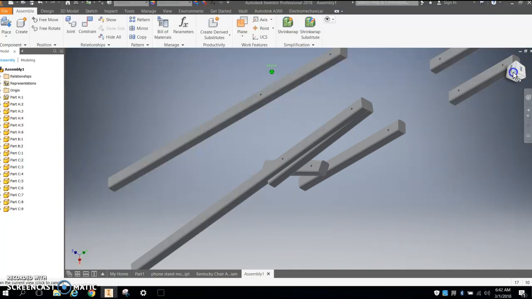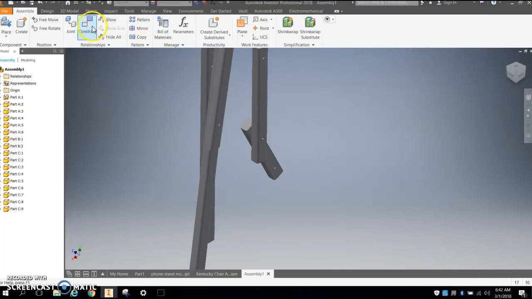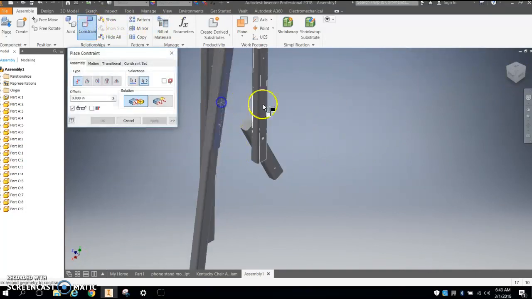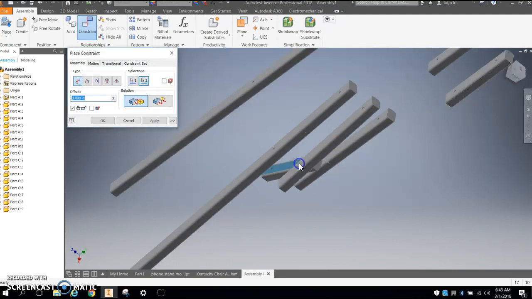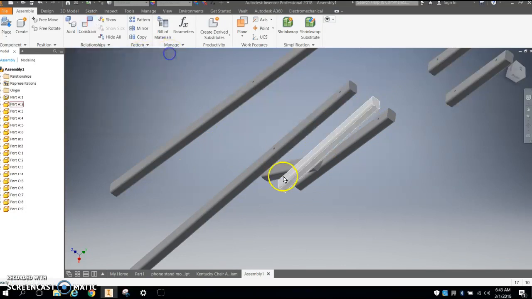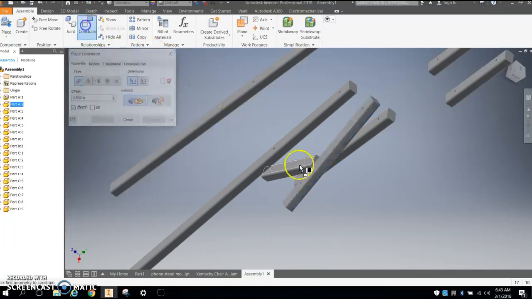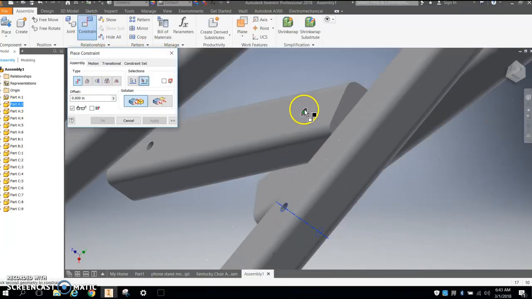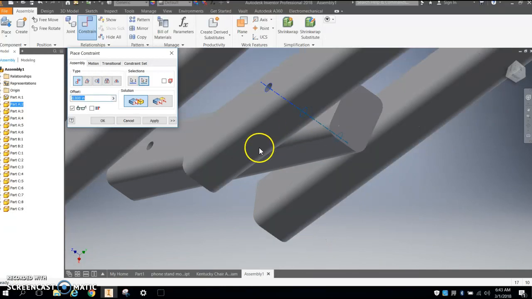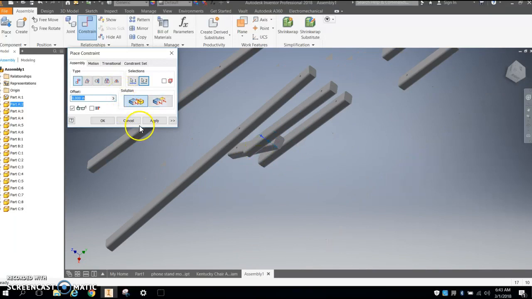Then we go constrain this side of that second one to this side. Apply. Now this spins around, but we don't want it to spin around now. We want it to be locked, this hole to the next one. Now you see that is locked right there.